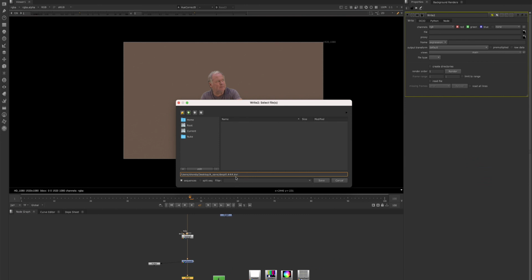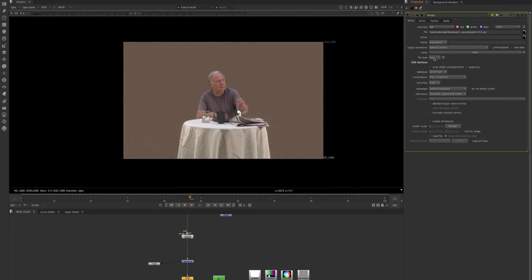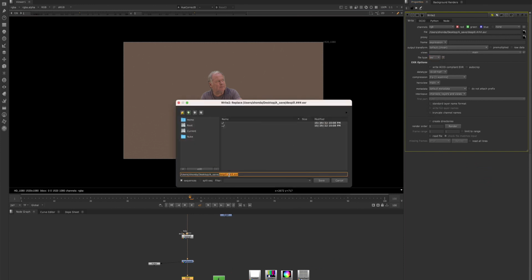Usually, we'll be rendering EXR files out of Nuke. If I save this, we will see here the file type also changed to EXR. Depending on what you're trying to render, you have all these options for the types of image that you want to output. Notice that I included a period in between the file name and the frame padding. And after the frame padding, I added another period before I added the rest of the file extension.